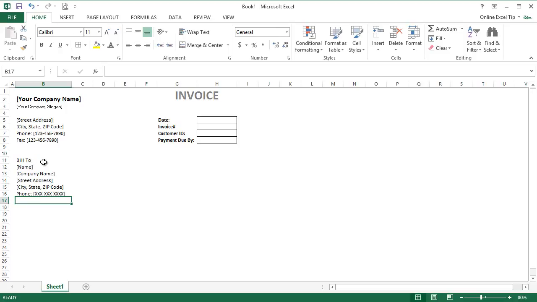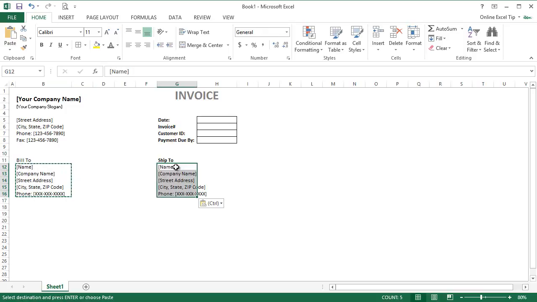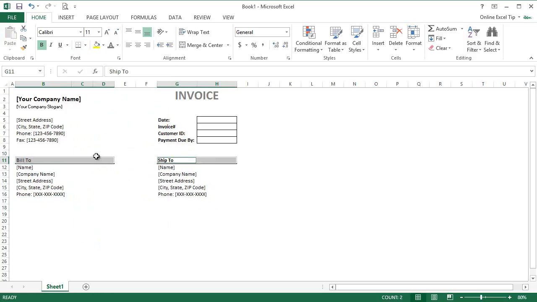The next is ship to details, which contain the name and address information where the products will be shipped to. In some cases it can be different from bill to, so we type ship to here in G11 and then copy all the fields from the bill to category and paste them under the ship to category from G12 to G16. Once we are done with this, we select B11 to D11 and G11 to H11 and then we go to borders and apply a thick bottom border and make these fields bold.